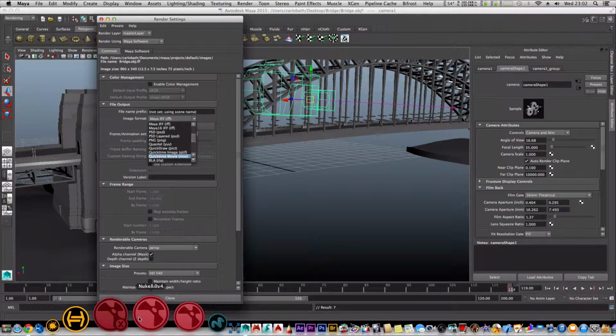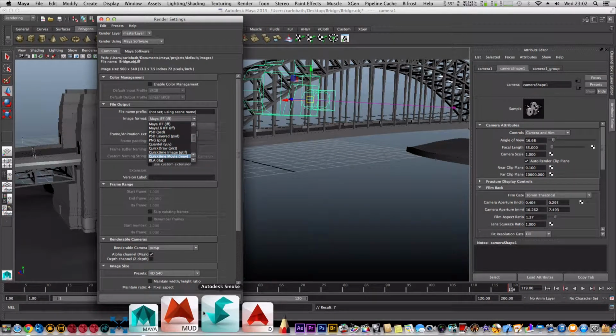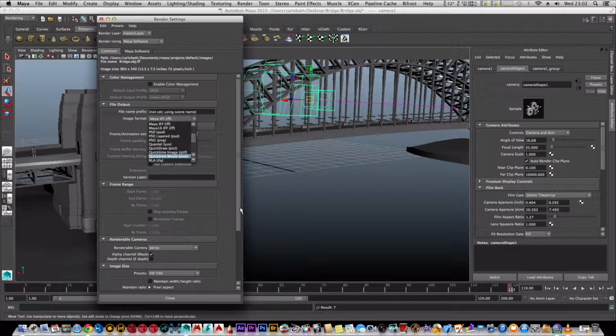Especially Nuke won't accept it, and with Smoke, you can't do a lot of compositing once it's done. But once you get an image sequence done, you've got a lot more options, guys, a lot more options to play around with the actual set piece. So what I'm going to do is select image sequence.